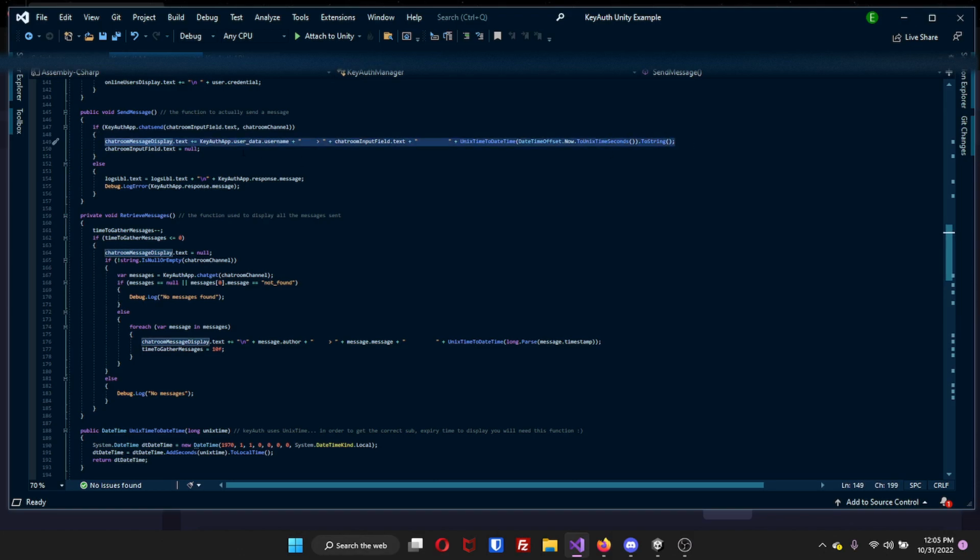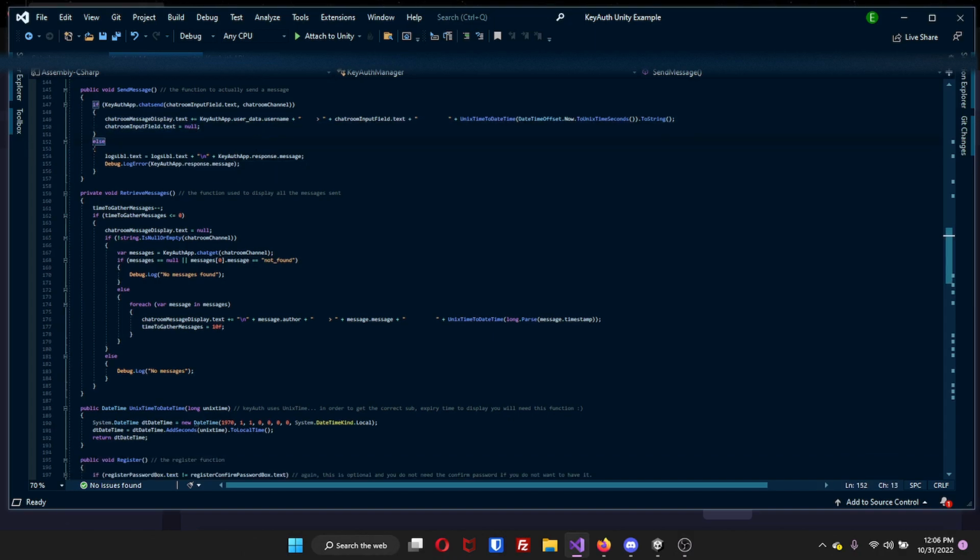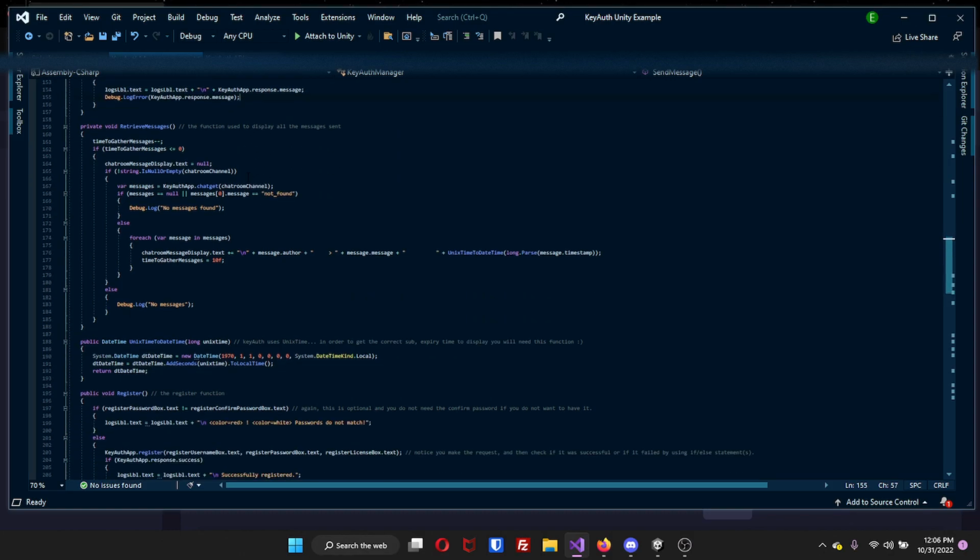And I actually have it set up so the username shows up first, and then whatever is inside of the chat room field, the message that I want to send, and then the time that I sent it, and then I just clear the message, and then if it failed to send, then this is what happens.